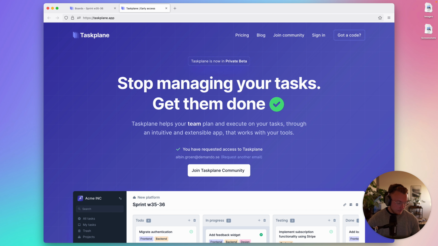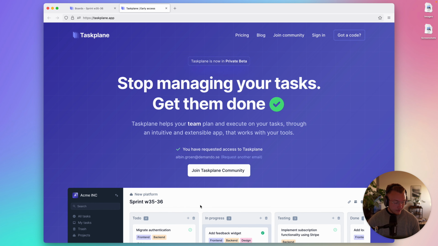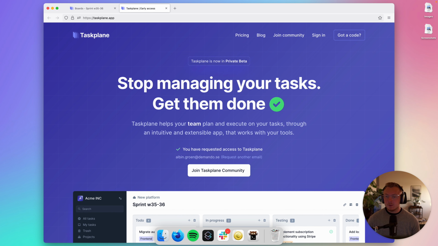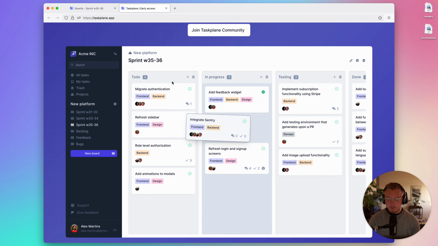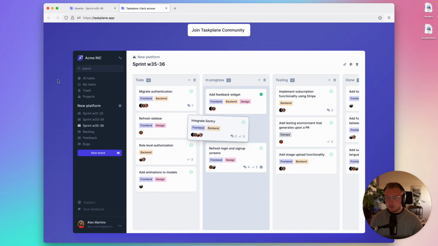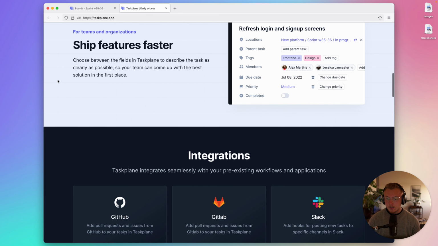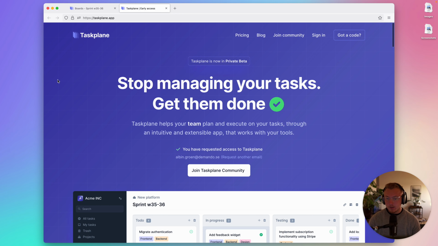But I've tried to take what I don't like about those platforms and some ideas I have for a new platform of this sort and just put this into a new solution or a new implementation of an already proven solution, really. So yeah, it's called Taskplane. It's currently in private beta, as you can see.